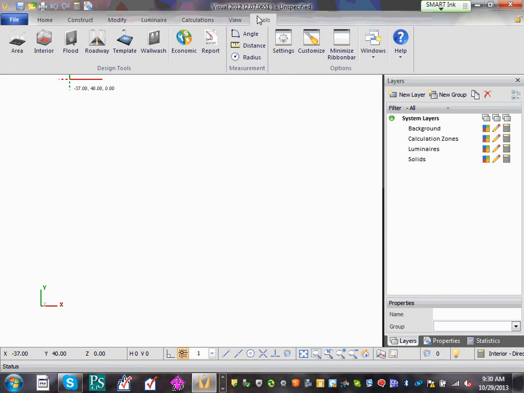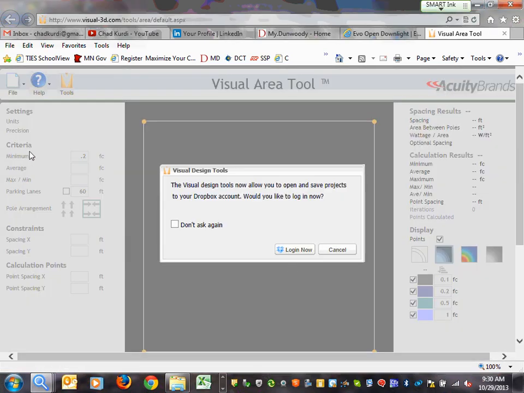How to set up that. This is the area tool. See, it brings you to the web. This was that tool we looked at before. And this is where you can type in individual rooms.